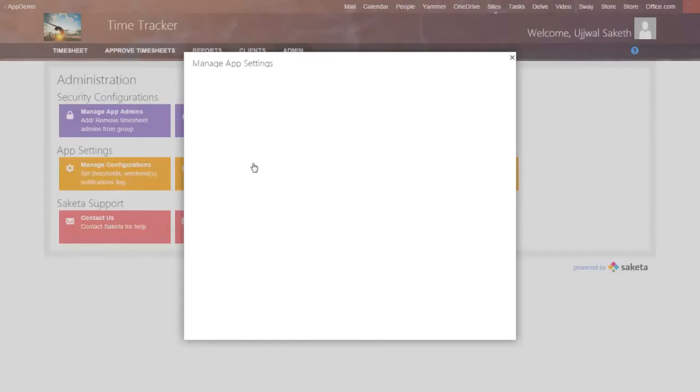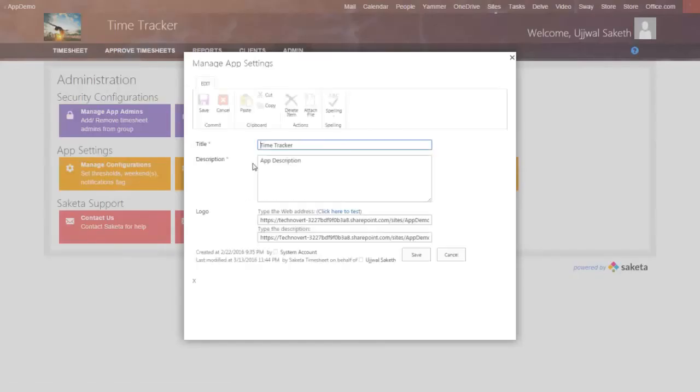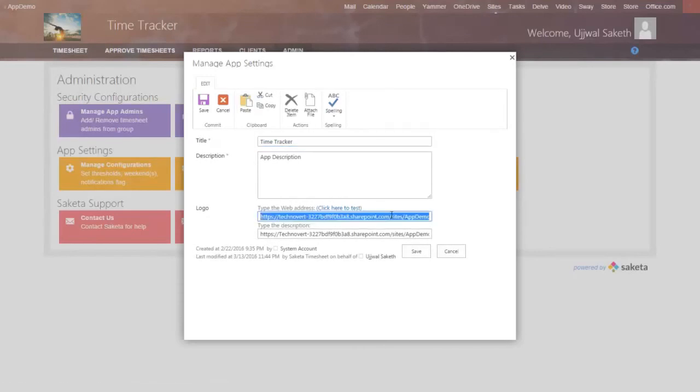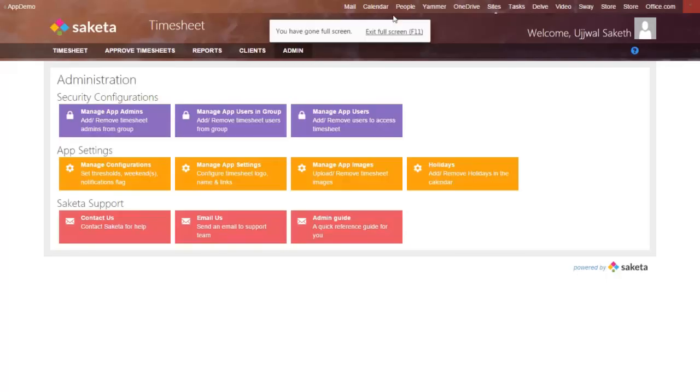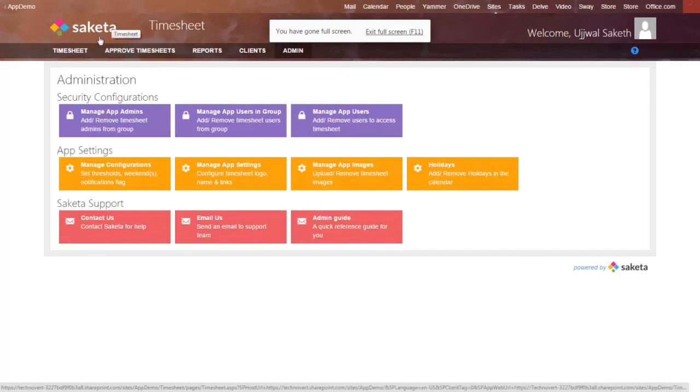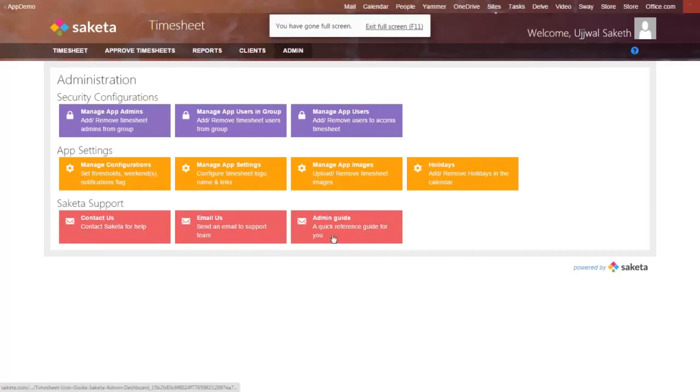If I want to go back to the default settings, all I have to do is remove this and change this back to Timesheet, and that's about it. Let's remove this too. As you can see, once the page is reloaded, we've got back our default icon and our app name.